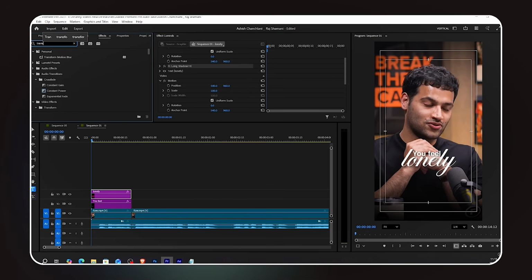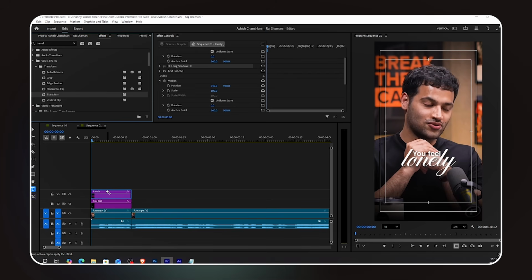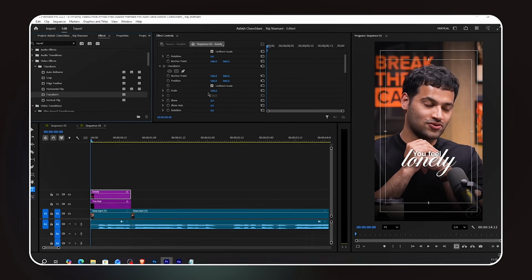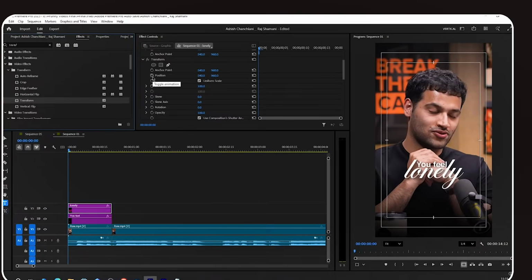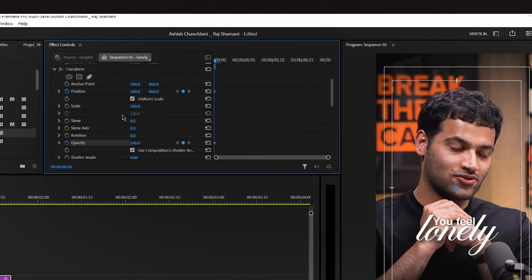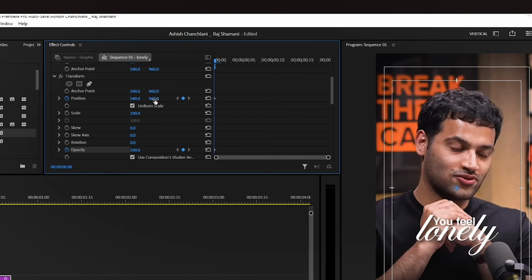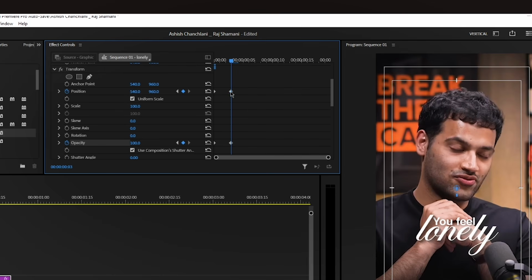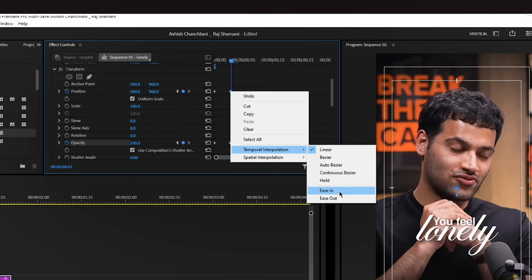Now, let's animate. The text is going to slide up and fade in, very smooth and cinematic. I go to Effects and search for Transform. I drag and drop the transform effect onto the first text layer. In the effect controls, I turn on the keyframes for position and opacity. At the first keyframe, I slide the text slightly downward from its final position, just a small amount, and set the opacity to 0 so it starts invisible. Then I move a few frames forward and reset both the position back to the original spot and the opacity back to 100%. Now the text slides up and fades in at the same time.